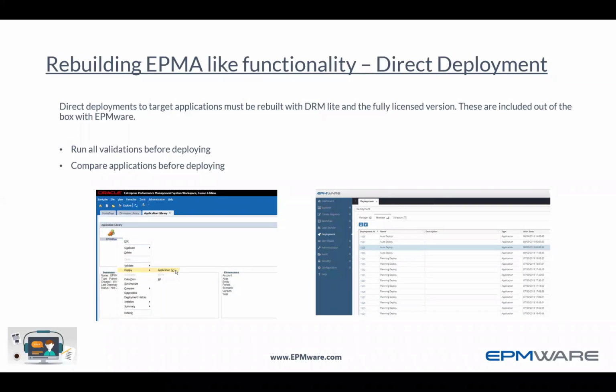Direct deployment. This was also big and not something traditionally that you used to get with DRM. We're also not expecting this to come with DRM Light. So when you created metadata here, you can see in the screenshot that you were able to run your validations in the application library with EPMA. And then you were also able to simply hit the deploy button, and EPMA then went ahead, ran a deployment, and then came back with a series of error messages when it pushed out to the target application.